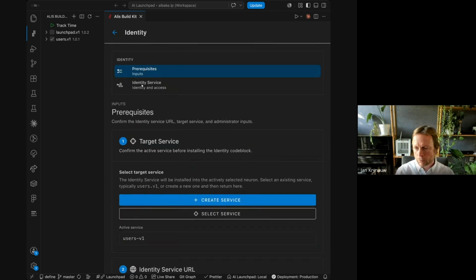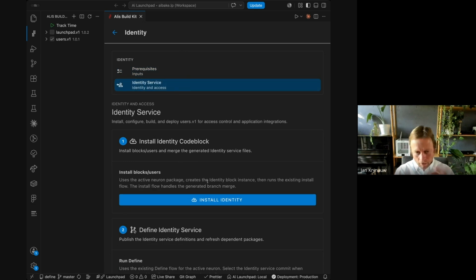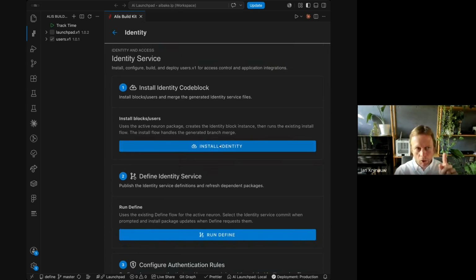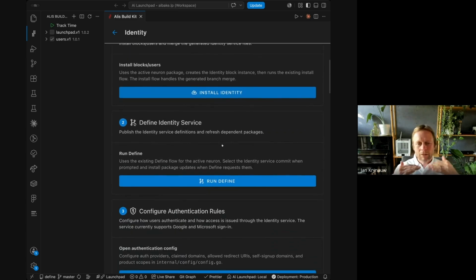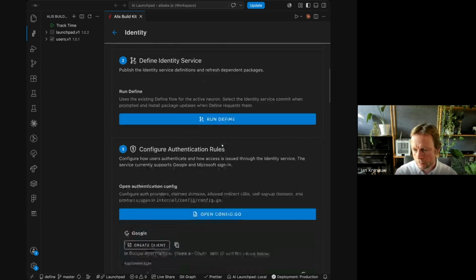What I find quite useful is that the links are contextualized here. So if I click there, it knows where I'm at, it knows in the product, it knows everything. So this install actually installs the code block under the hood and does the merge. So it's just different levels of abstraction that we're trying to facilitate.